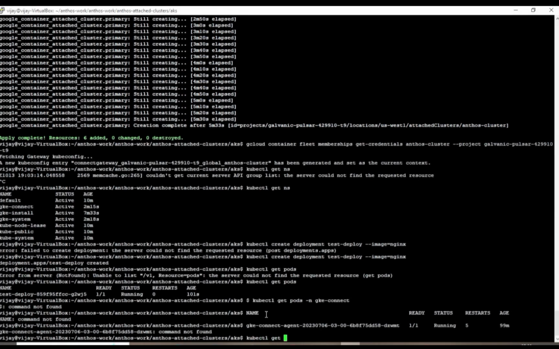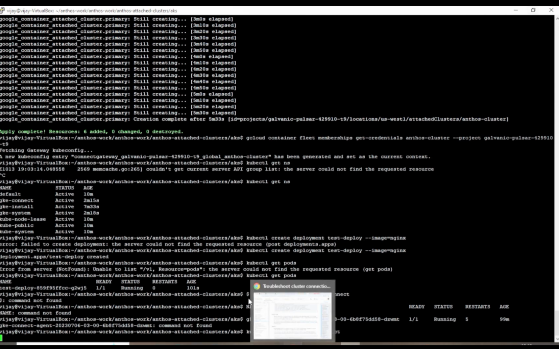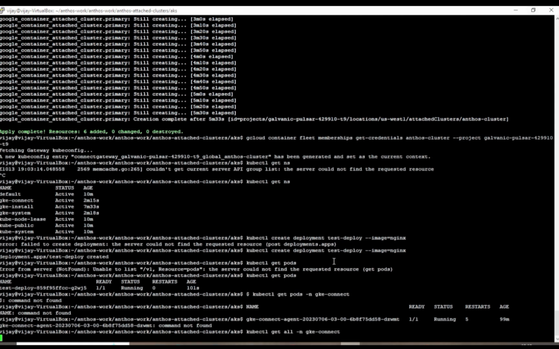Okay, what we will do, kubectl get all -n gke-connect. That will list out all the resources. Yeah, I think the resources are less, it seems.